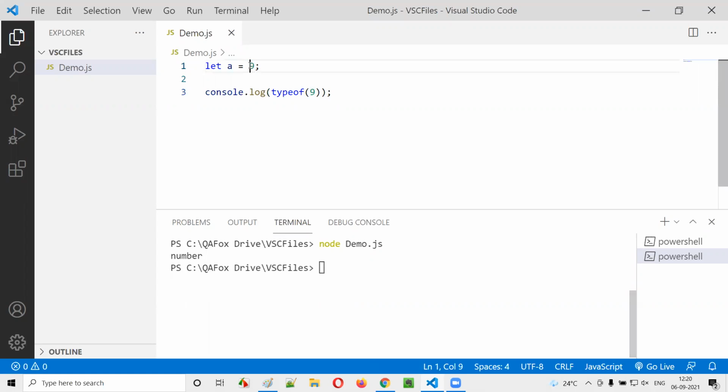What if I assign some other value? Sorry, here I have to say a, guys. Just give 9, so I'll say 9 again. I'll run this again. You will get the same output anyhow, there's no difference. This will give number, because the value stored into this variable a is of a number type.